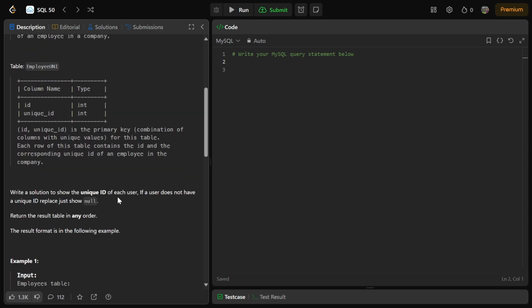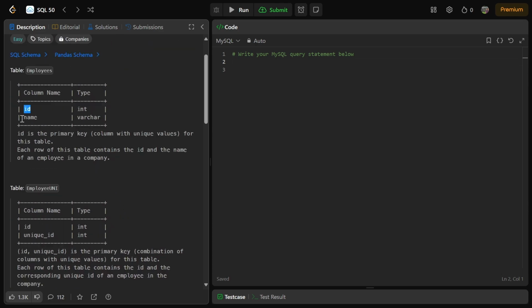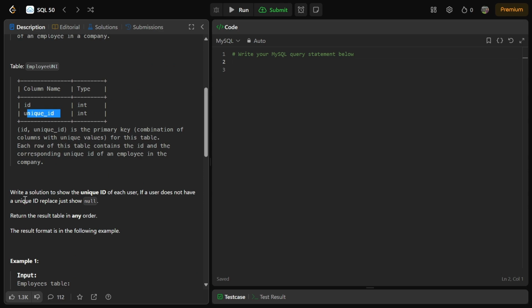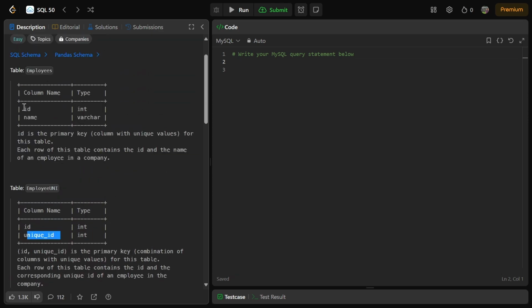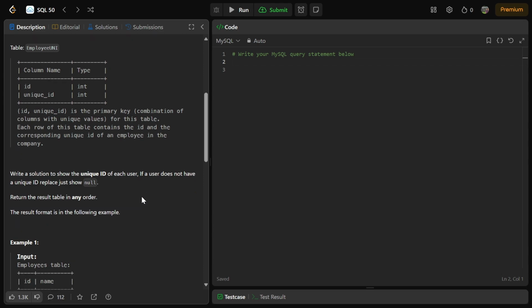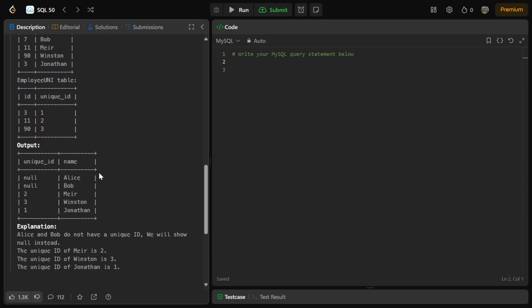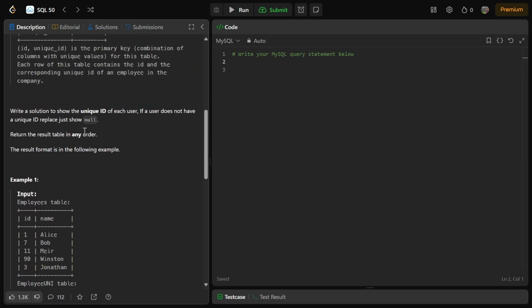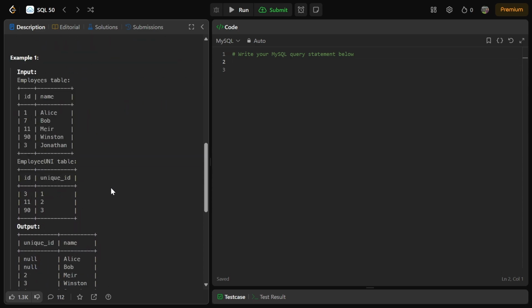And what we effectively want to do is print this name and unique ID for all the unique IDs. So that's what they've written, right? Write a solution to show the unique ID of each user. So you join these two tables based on this ID, and then you have to show the unique ID of each user. And in the output format, you can see they are also expecting the name. So these are the two tables, and what they're asking is just show the unique ID of each user.